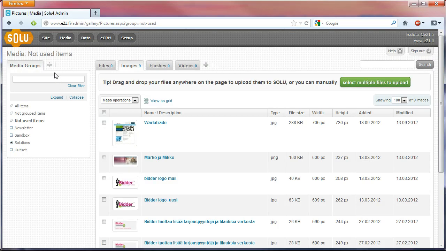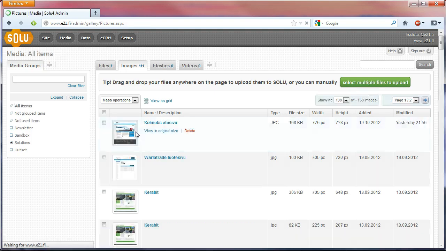You can add a new group from the plus icon up here, and if you need to edit a group or add a new subgroup, you can just use these little icons here. Oh, and by the way, groups in SOLU are not like folders. Any file can belong to many different groups, not just one.